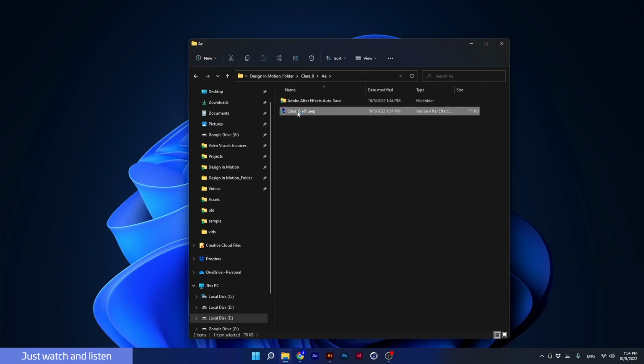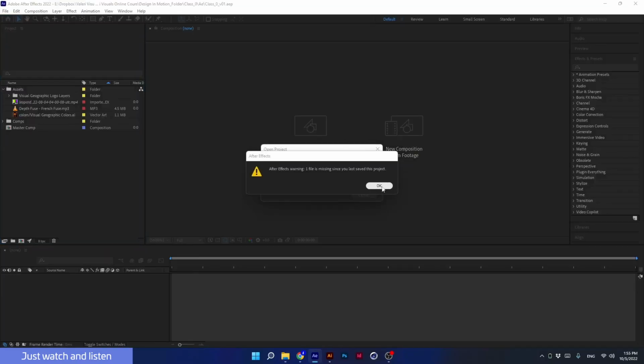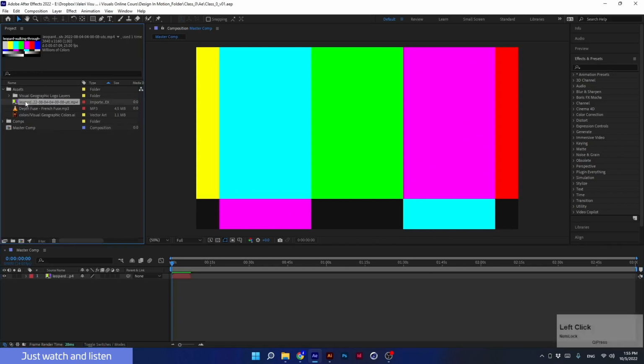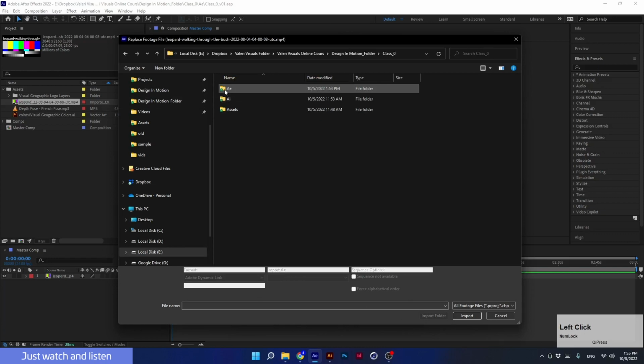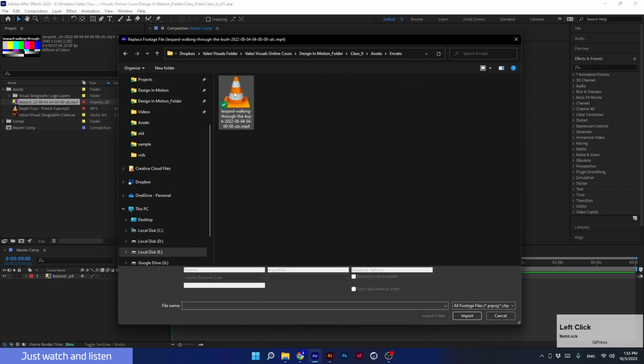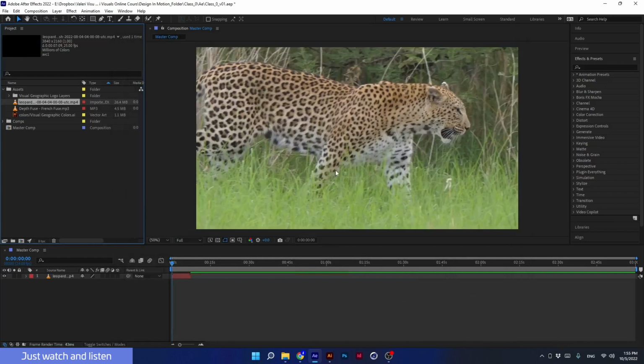And when I open the project again, After Effects will tell me that there is a missing file, once again. It happened because the last time, the program remembered using this video when it was located on the desktop. We already know how to find the missing file now. Just double-click and find the folder where we moved the file. Great, so let's save the project again.